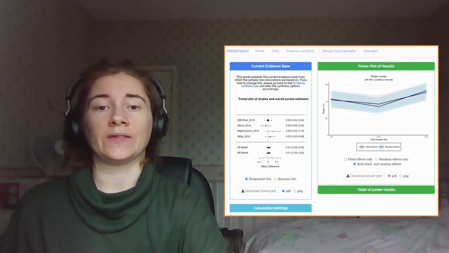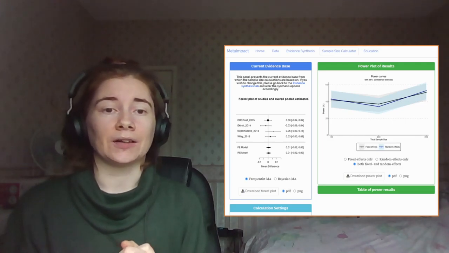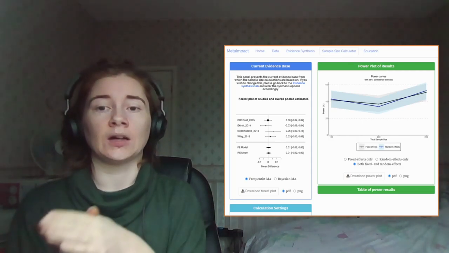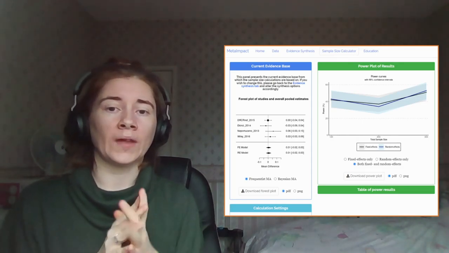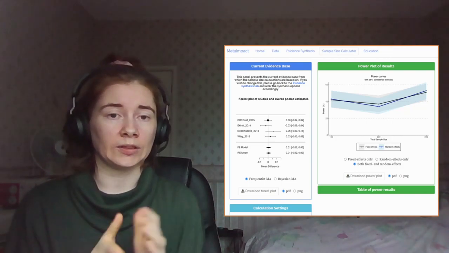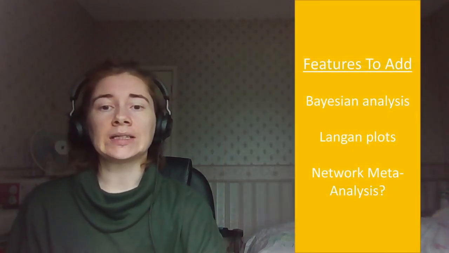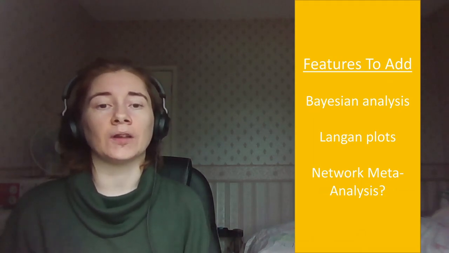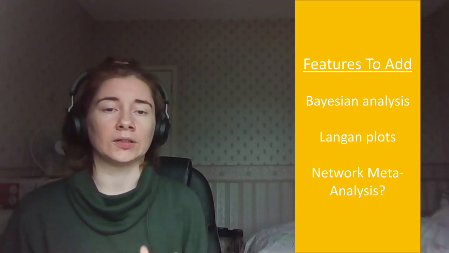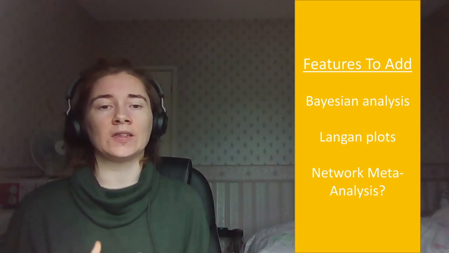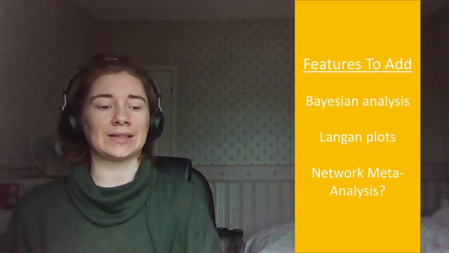Now, at the time of recording, this app is still in development. Currently, it can run a frequentist meta-analysis and calculate the power of a new study of a certain sample size from that meta-analysis. Furthermore, the app can produce power plots for multiple sample sizes and for fixed or random effects meta-analysis. Further features that we are aiming to complete before releasing the first version of MetaImpact include adding functionality to run the meta-analysis within a Bayesian framework and to incorporate an interactive version of the Langan plot described previously. Looking further towards the future, a later version may consider how these methods can be extended to network meta-analysis.